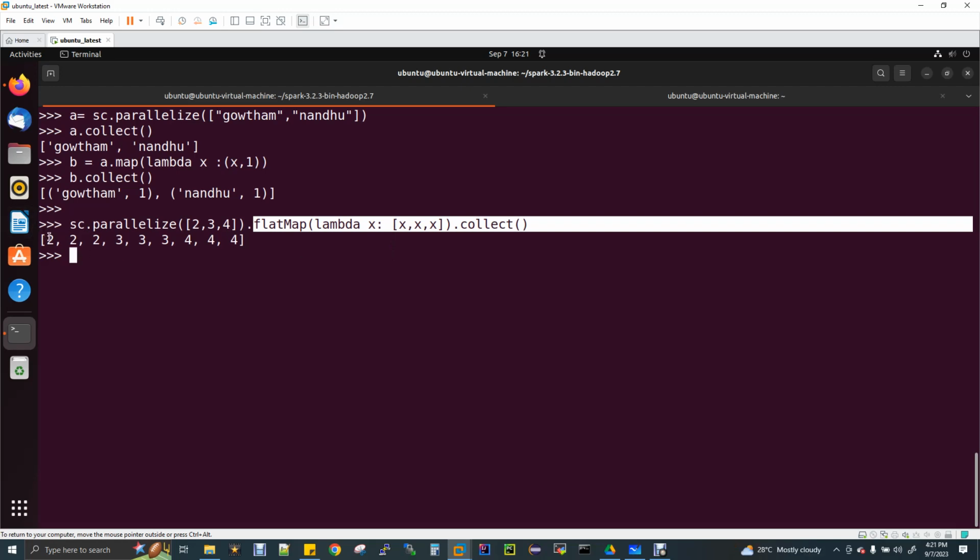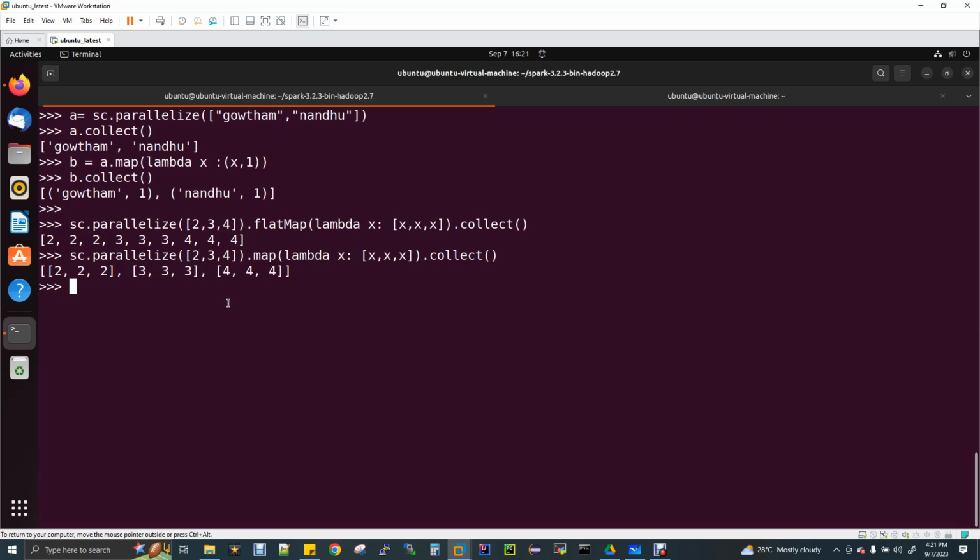So this is what flatten is. I'm just flattening it. Now the same code, I'll just remove this flat map and put map here. You can see what is going to happen here. 2 has been created as a separate element, 3 has been created as a separate element of the list, and 4 is a separate element of the list.